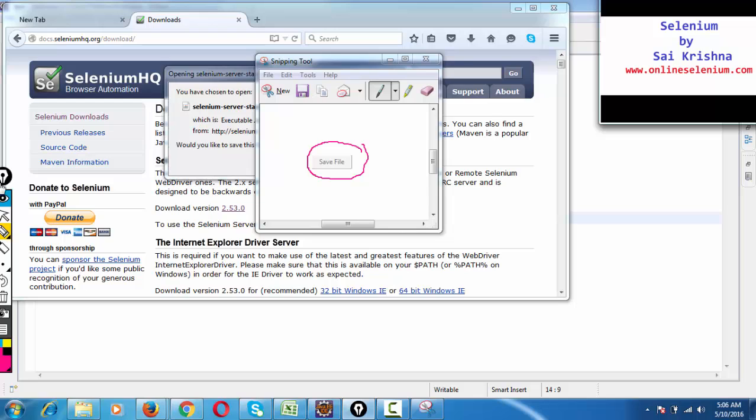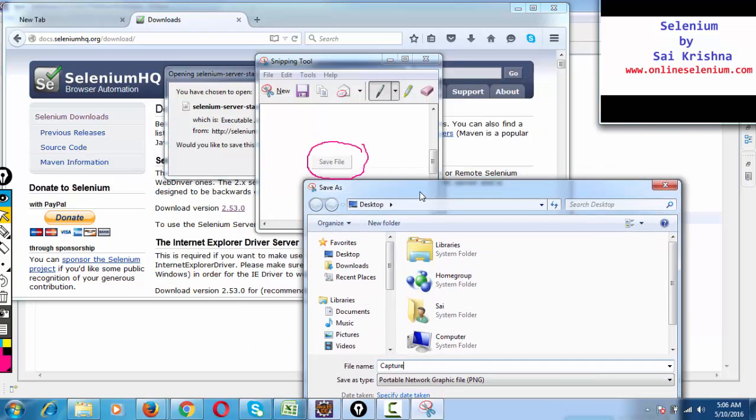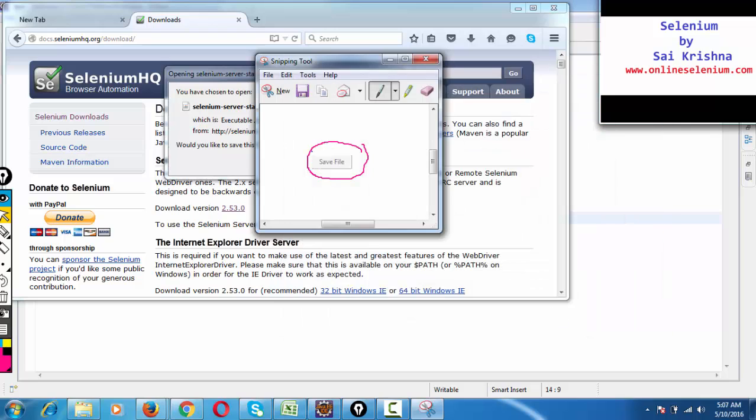So let me save this image. We'll just save this image. I'll click on save. We'll save it on the desktop with the name. What is the name we will give? Save file, right? So we'll give the name of this image also as save file. Click on save. So the save file button image has been saved.